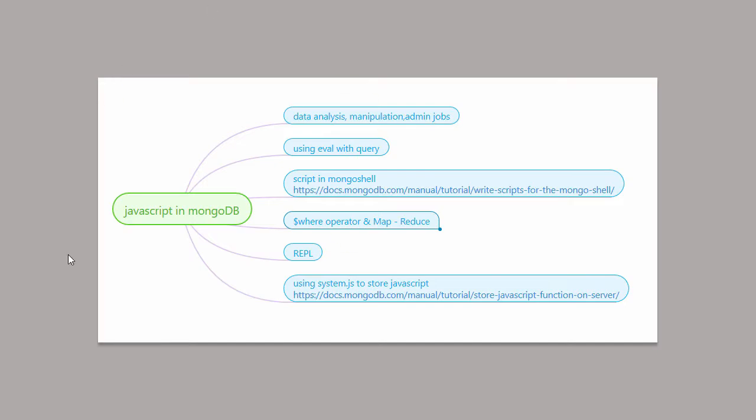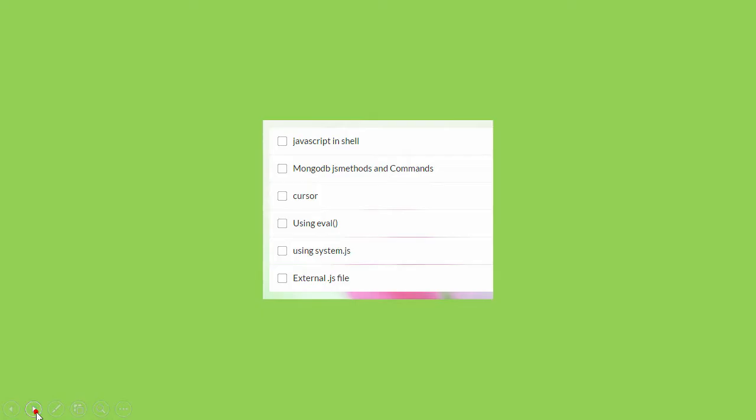To understand and see how JavaScript is very useful in MongoDB, we'll be using these 6 simple demos. To start with, we'll be using JavaScript in the shell. Then we'll be comparing JavaScript methods with their command equivalents. After that, we'll be doing a simple demo on cursor, then the eval method. Eval is deprecated, but till now it is very useful. Then we have the interesting one, though it is not a recommended practice.